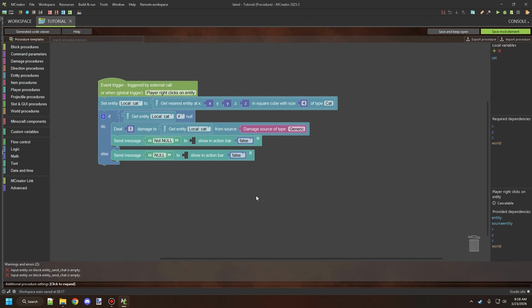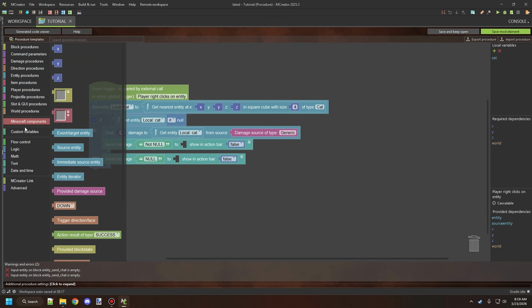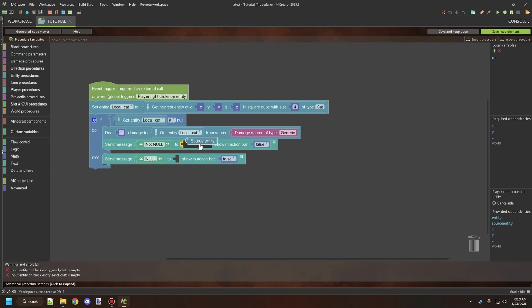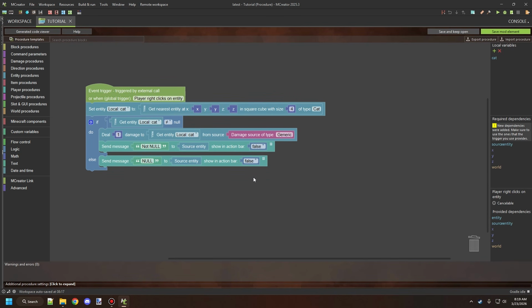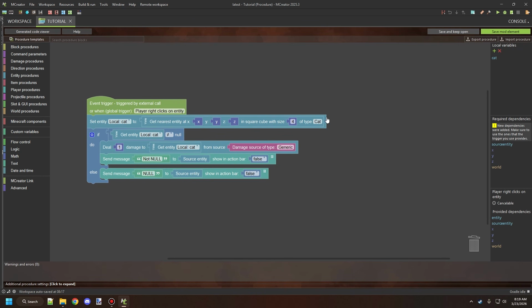Okay, so I did kind of a stupid thing. I forgot to pass it over to source entity because that's the player, not the entity event target entity. Easy mistake. So now we'll be able to test.